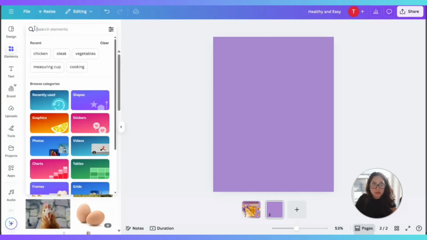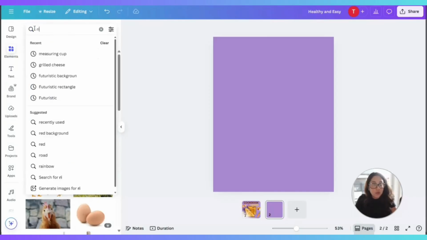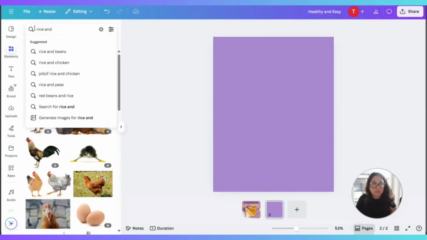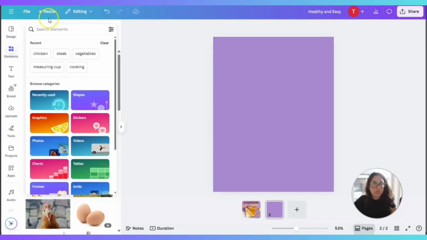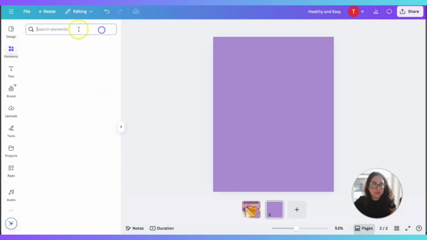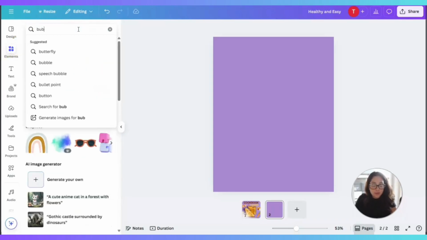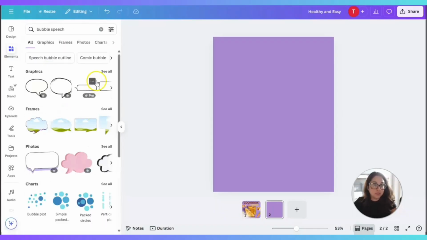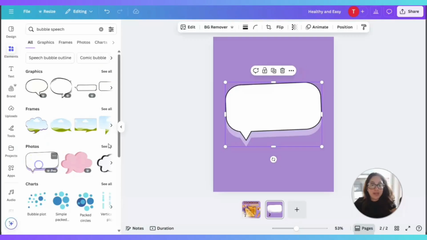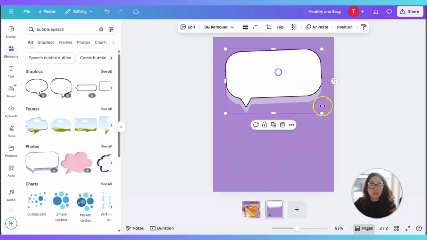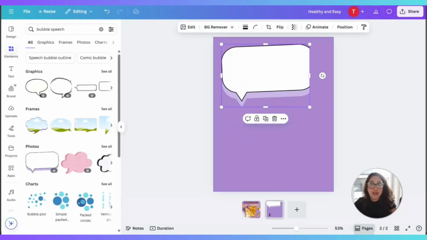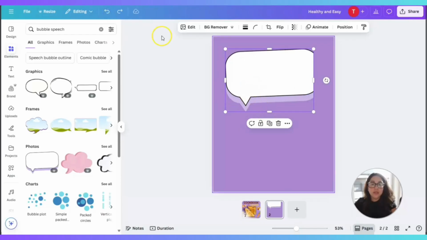Let's say the first recipe is going to be rice and chicken. Wait, rice and chicken. Let me clear this. And we want maybe like a speech bubble or something. Okay, I'm going to click on bubble speech, because we want to go ahead and add a section. You can make it however you want, but I'm just giving you an idea.